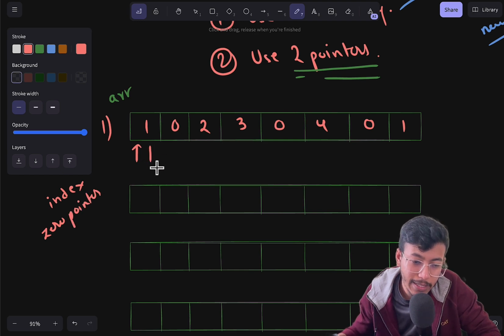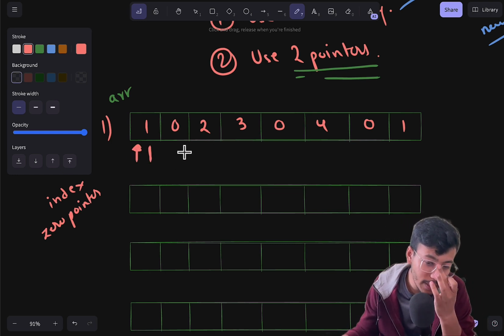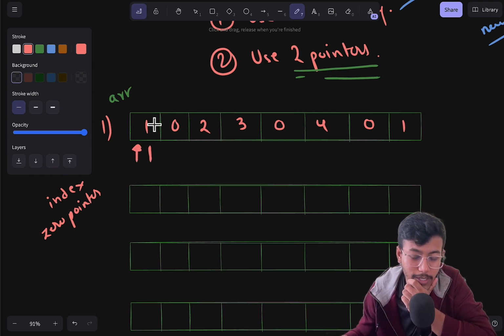The 0 pointer is represented by this kind of symbol, and the normal pointer is represented by this kind of symbol. So what we will do is first we start with the elements and check if it is a non-zero value or not.